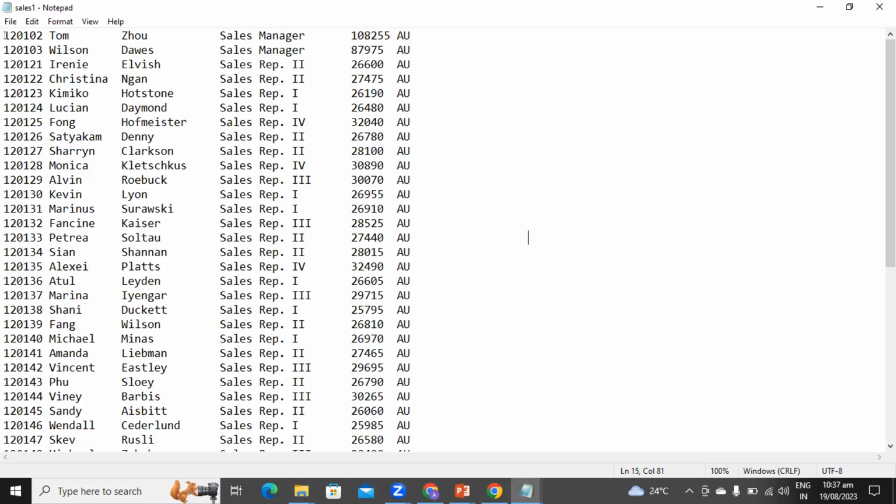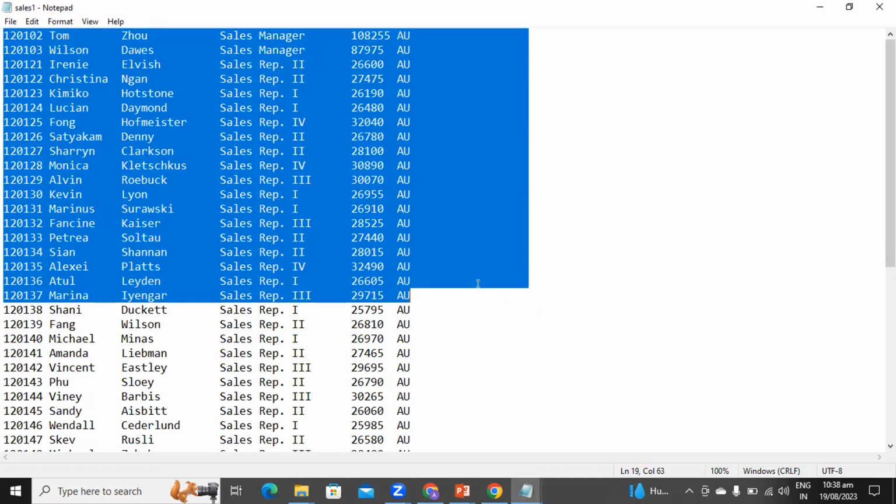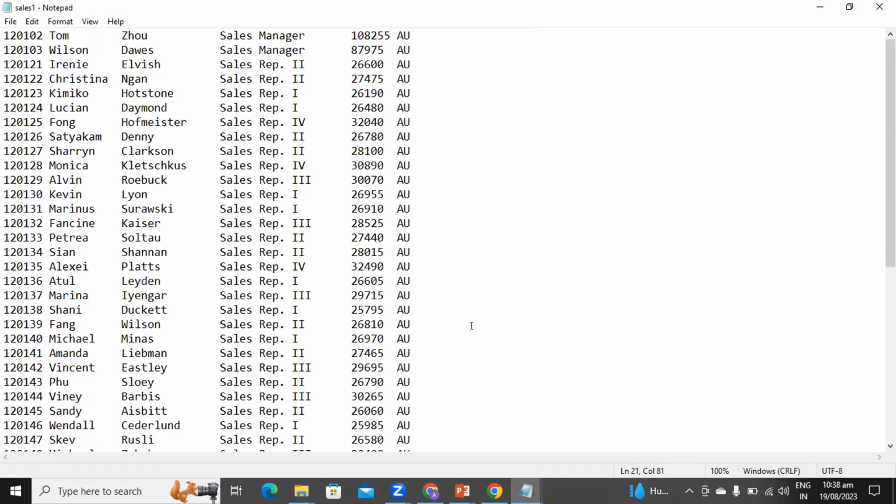So by looking into this, we can term that this could be employee ID, this should be the first name, this is the last name, this is the job title, this is their salaries, and this is the country from which this employee belongs to. Correct? So this could be the data values. Accordingly, we are going to give instructions to SAS so that these values are converted into SAS data set.